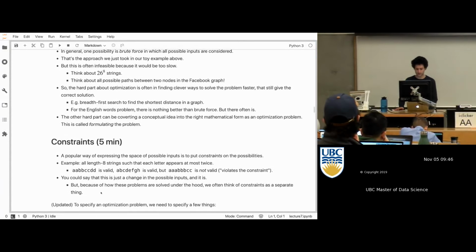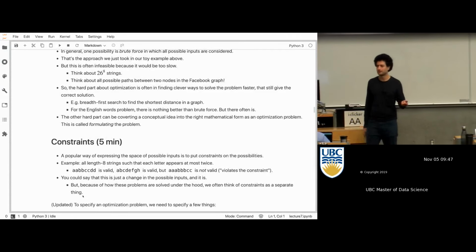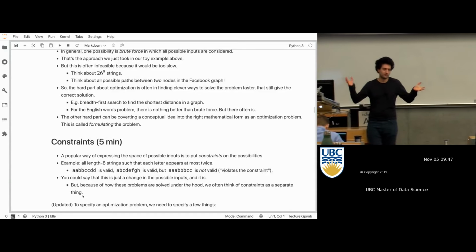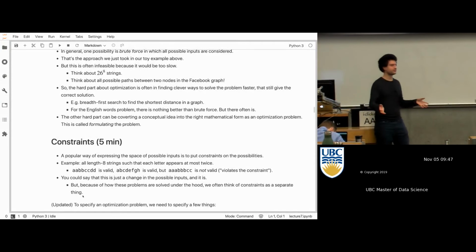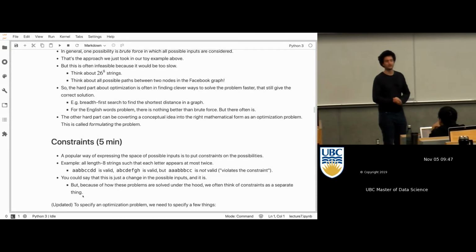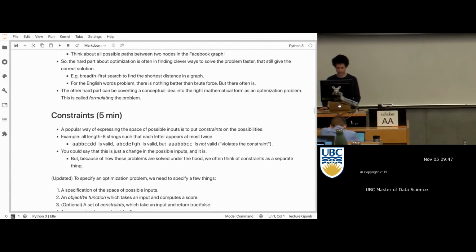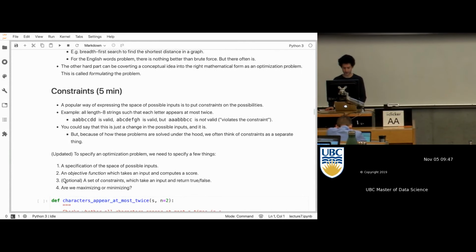Okay, so yeah, there's 2 ways of thinking about constraints. You could think about constraints as just part of ingredient number 1, which is specifying the possible inputs, like, well, those inputs are just not allowed. But it's often helpful to think of constraints as a separate ingredient in your optimization problem that can often help us think about and use software to solve problems, and you'll see that in a minute. Okay, so yeah, I just added optional a set of constraints.